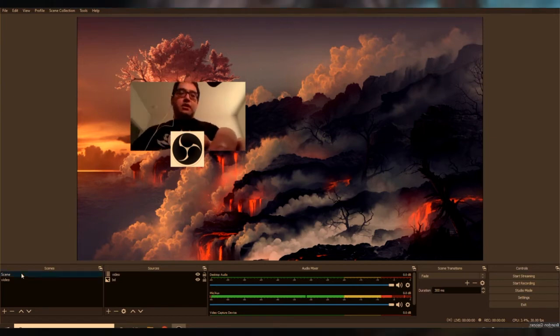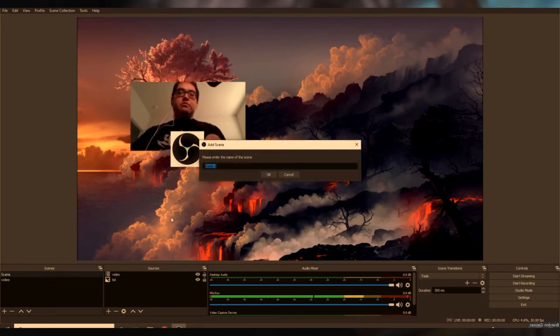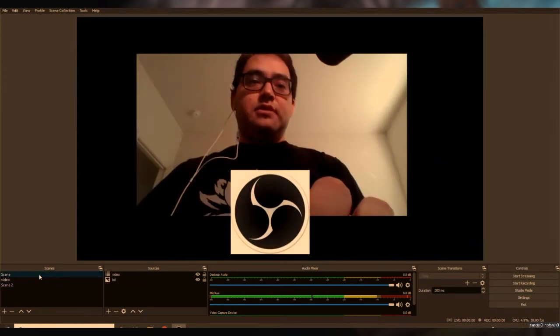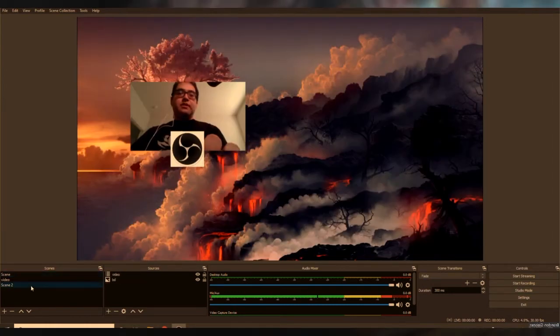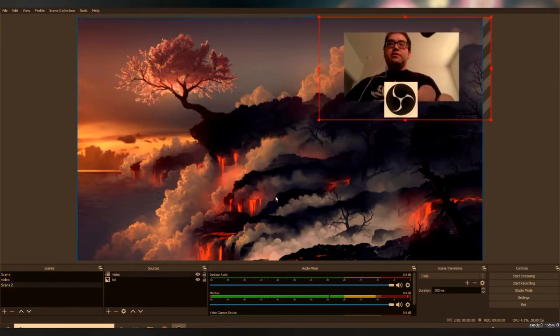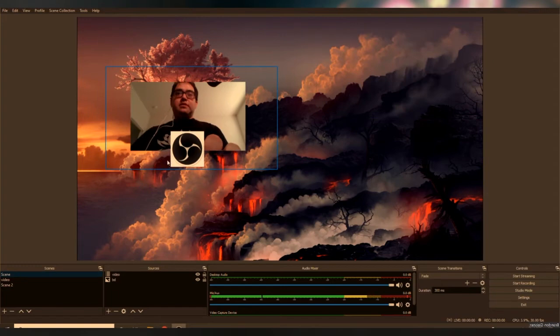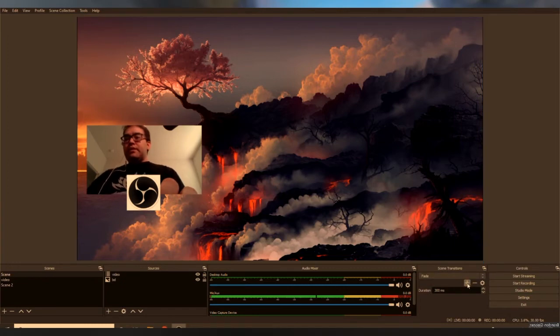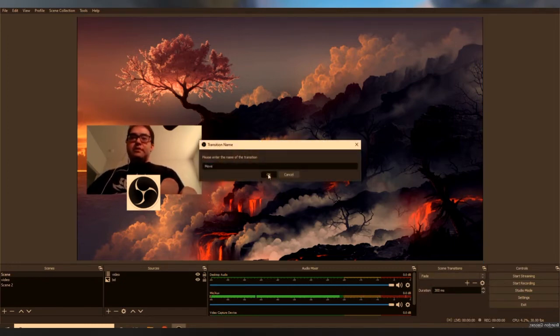So as an example, we're going to go ahead and do that real quick. So we're just going to duplicate. So we got scene 2. So scene 2 looks exactly like scene 1. So let's go ahead and move some stuff around. So I'm going to say I'm going to be over here instead. And scene 1, we're going to put me way down here. Okay. Now we're going to add a move transition.